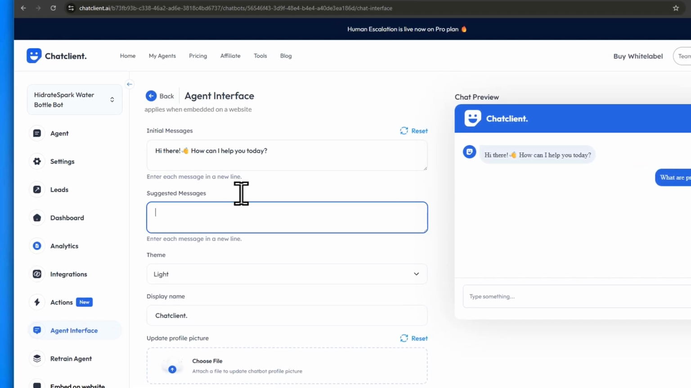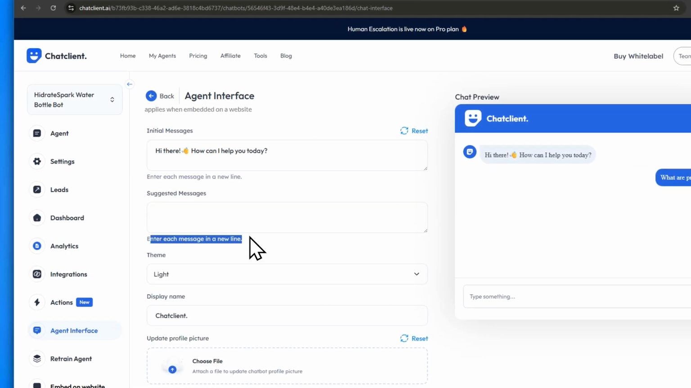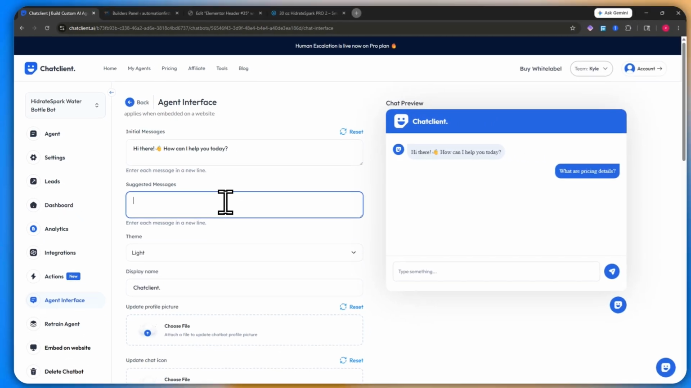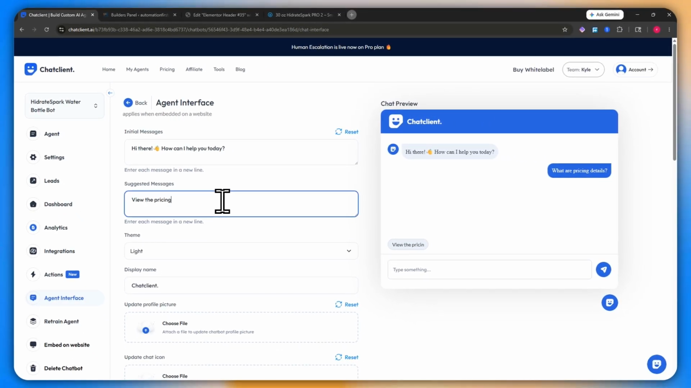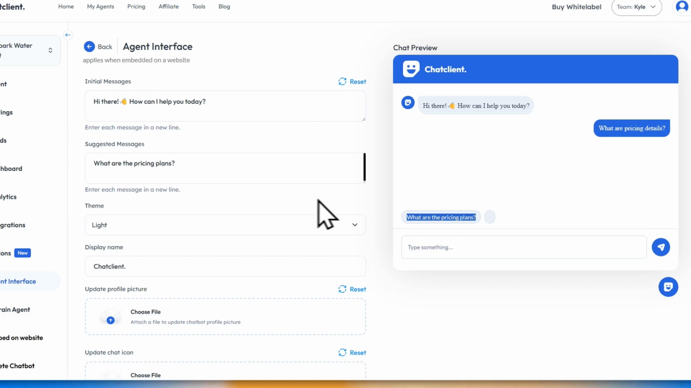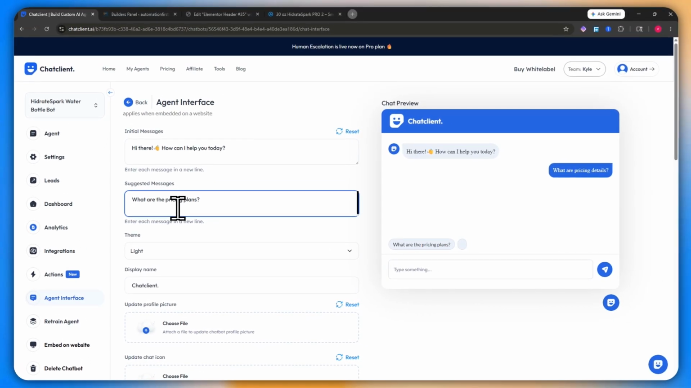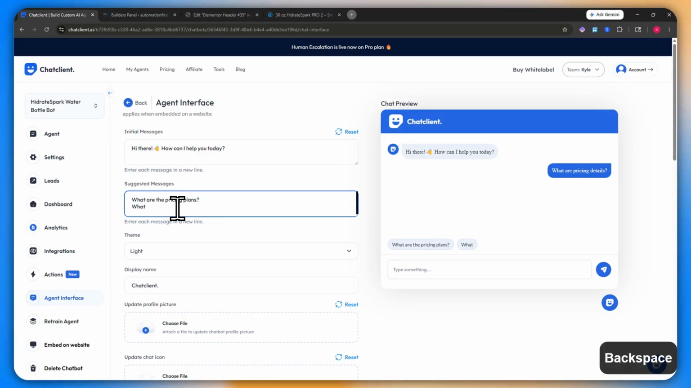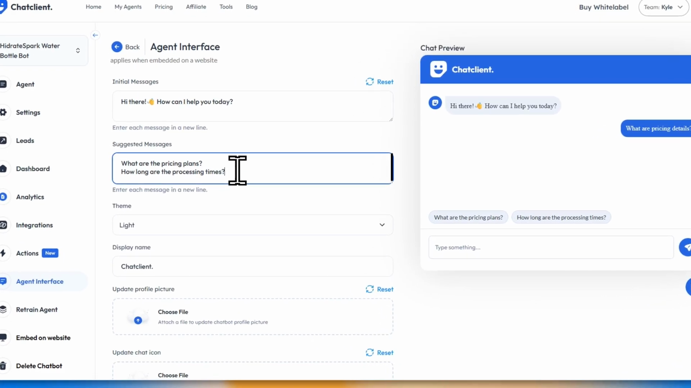So you'd have the preview and then you have the suggested message right here. Enter each message in a new line. Like for example, view the pricing plans, or what are the pricing plans? Something like that. And then you could go for another one by going for a new line in here so that you would have another button, or suggestion, that the customers can choose from. And next is, how long are the processing times, just like that. And you can add as many as you want.